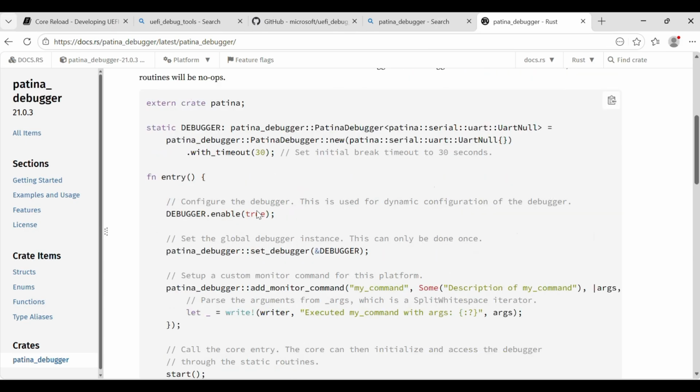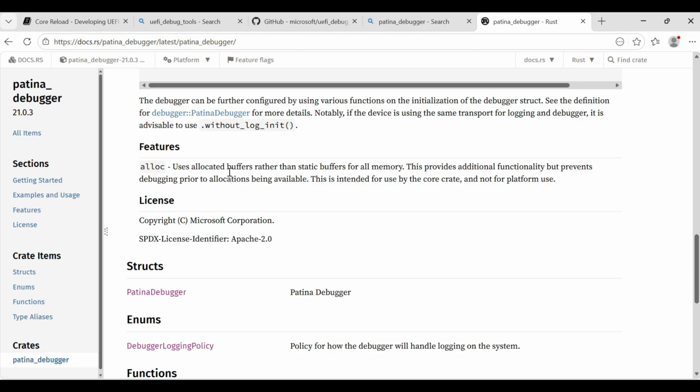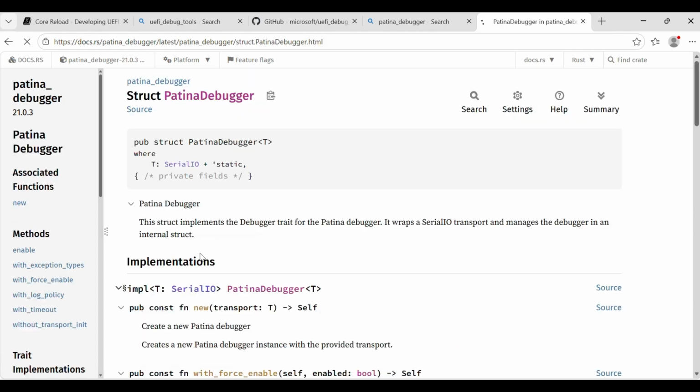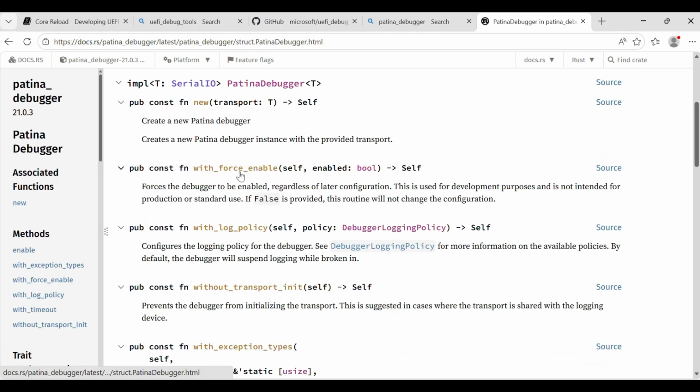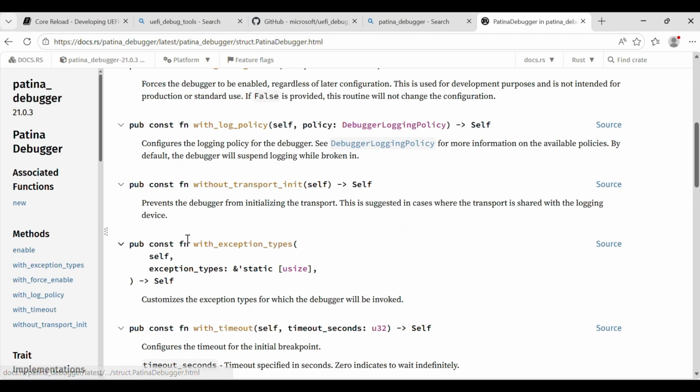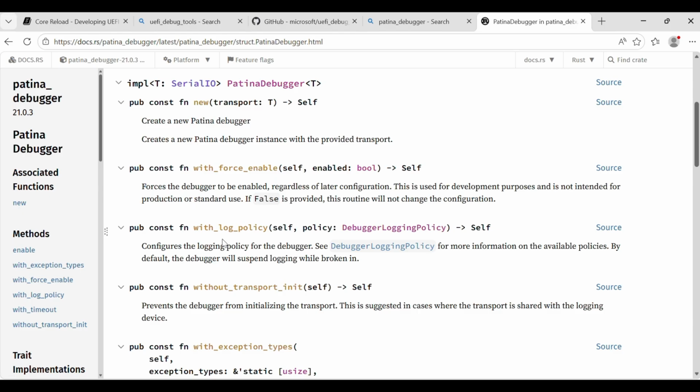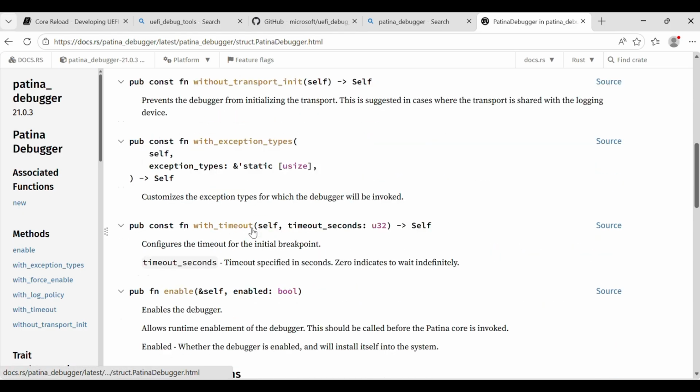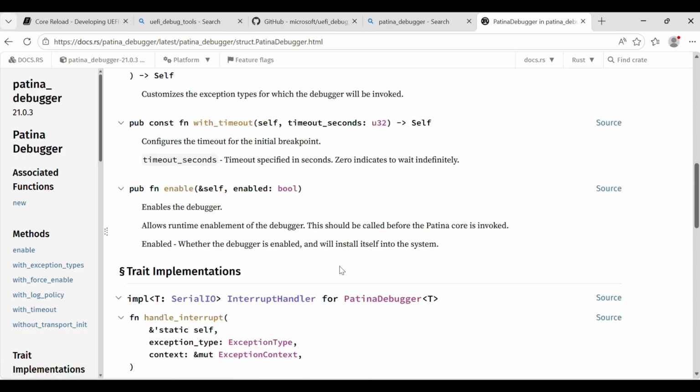So in here, you'll find all the information you need for setting it up, as well as, importantly, keeping an eye on the different configurations that are available. You can customize timeouts, exception types you want to break on, log policy, and force enable as we mentioned, and this will probably continue to grow.